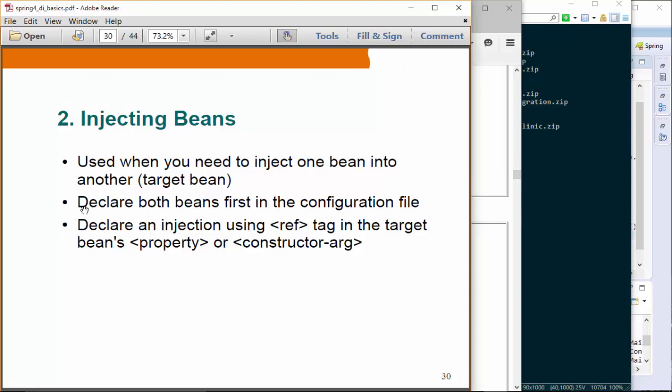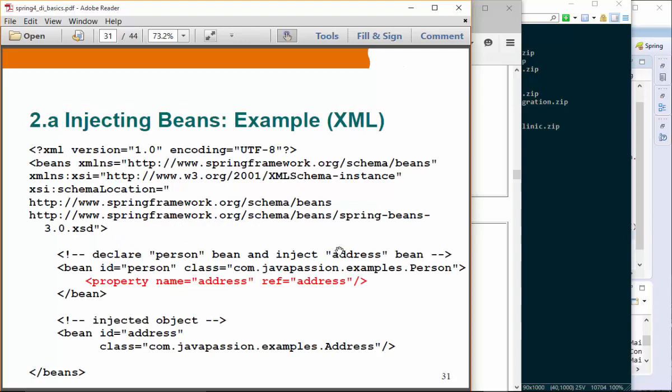As I said, you have to do two things. One is the declaration of the beans, which is the indication to the dependency injection container to instantiate those beans. Then you have to declare the dependency injection requirement using the ref tag with the target bean's property or constructor arg. This is similar to the example we have seen in our hello world example. We have declared two beans, one called person, the other address. Here we are injecting this address bean into the person bean.